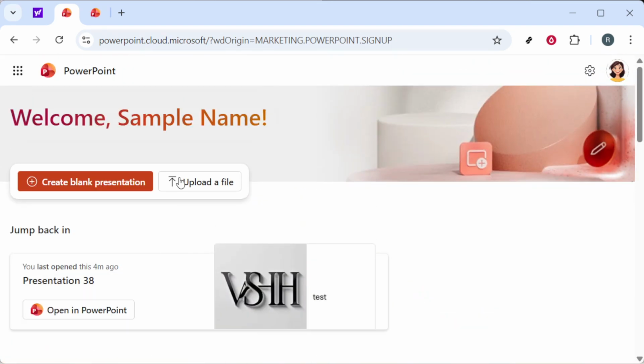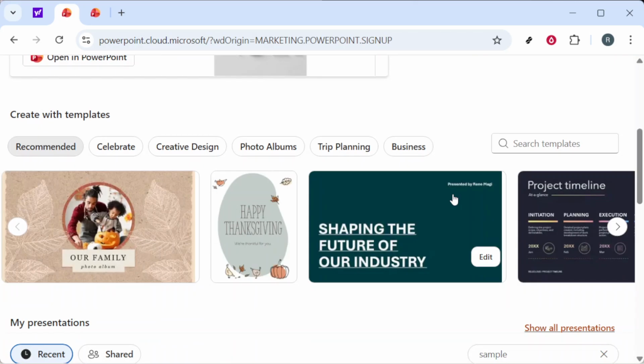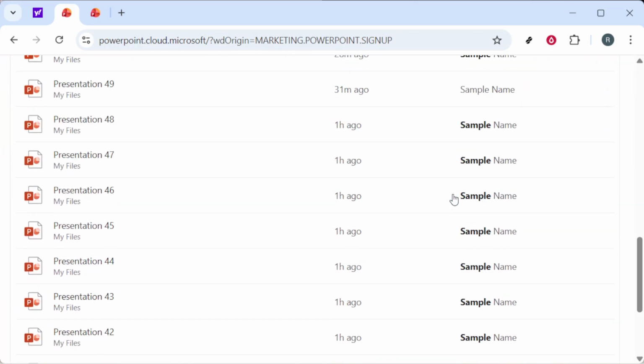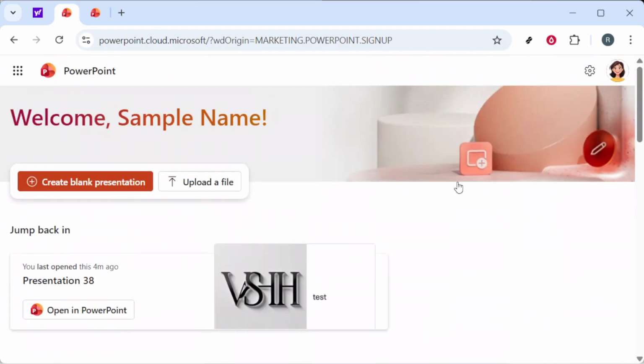Next, sign in with your Microsoft account. Make sure you're using the account that's tied to your Microsoft 365 subscription, especially if this is for school or work, since features like stock images are often connected to your plan. If you're already signed in, you'll be taken straight to your PowerPoint home screen.